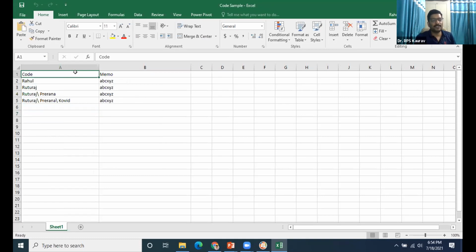These are the two important columns which should be there in the Excel sheet. One is code and the second one is memo. Right? So the name of the first code is Rahul. The name of the second code is Rituraj. And the name of the subcode under Rituraj is Prerna. I just did it five or ten minutes before this workshop.